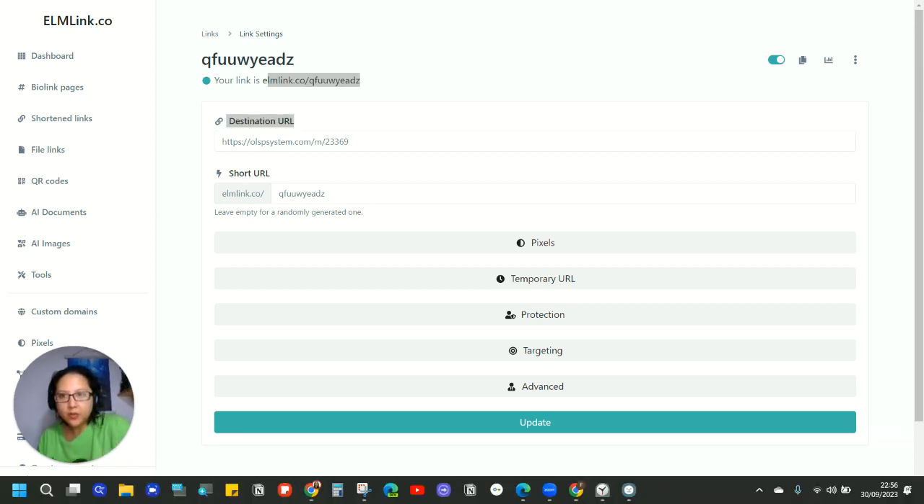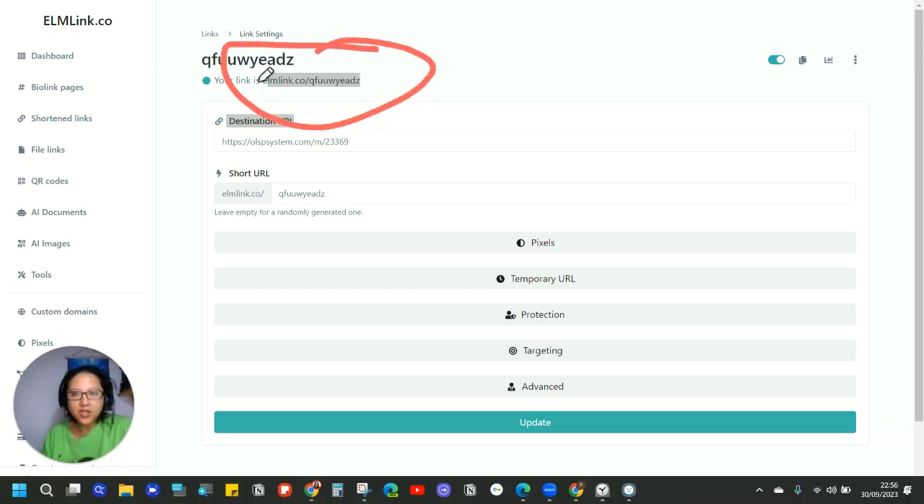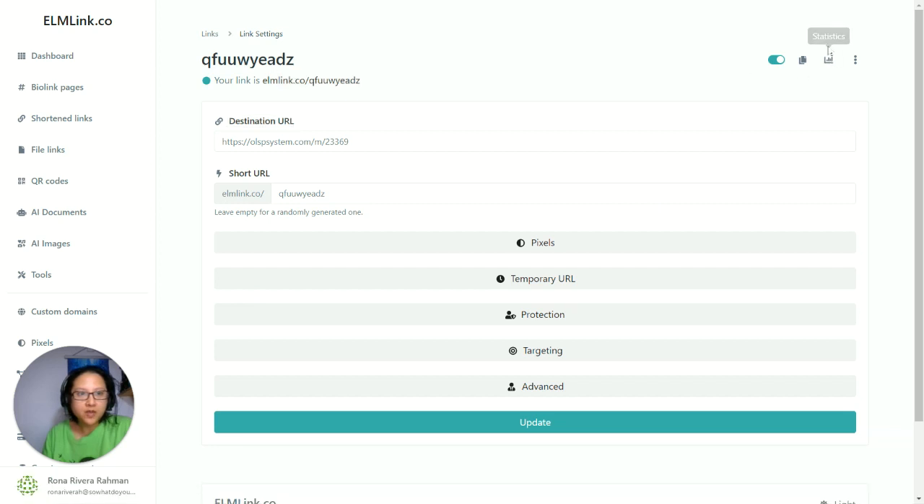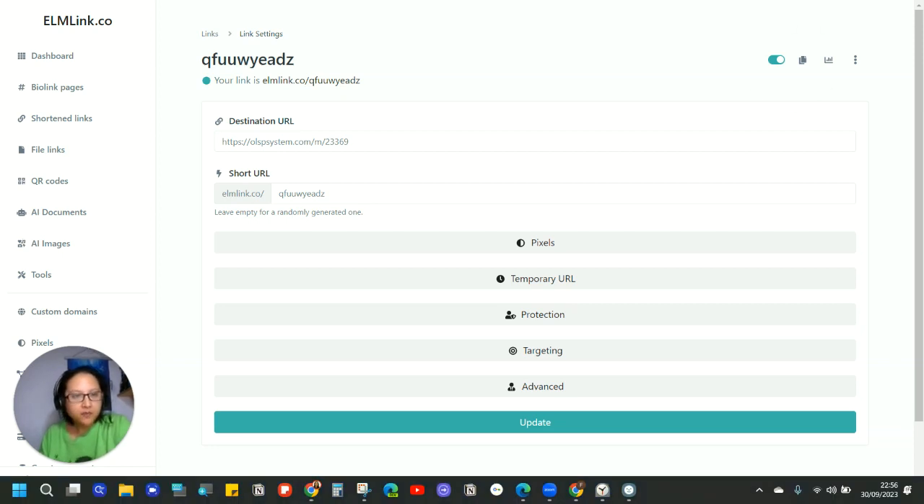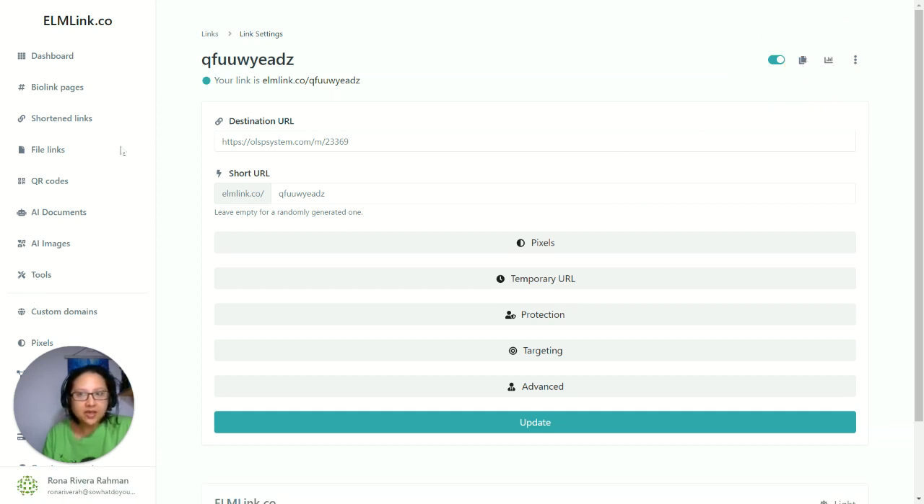So this will be your magic link, your link that you will use to cloak whatever this is. So all you need to do is go to this little copy button. Copy, press this one, and that will be your link. And all you need to do is copy this link and paste it in every single email.